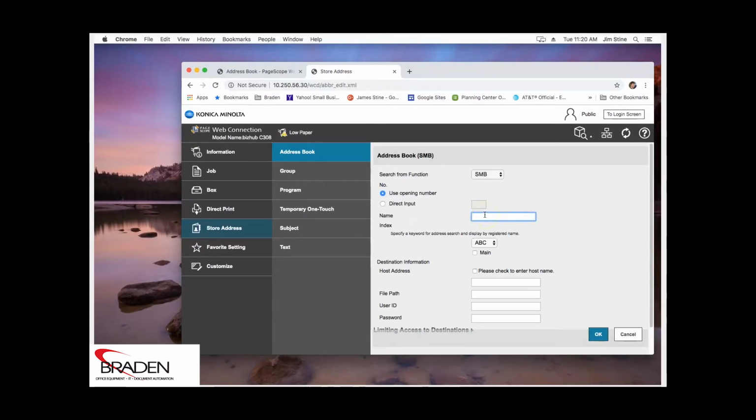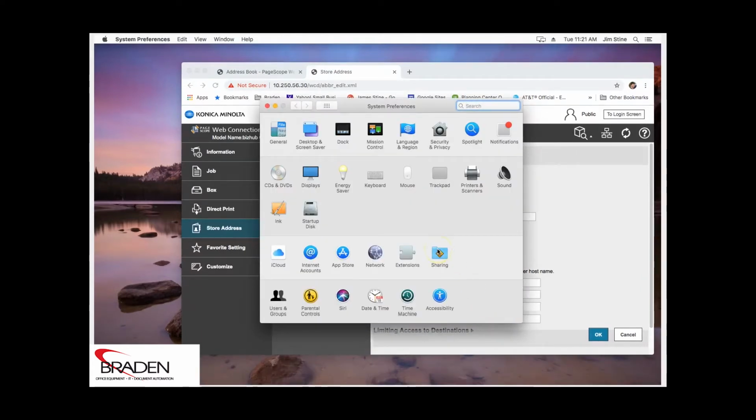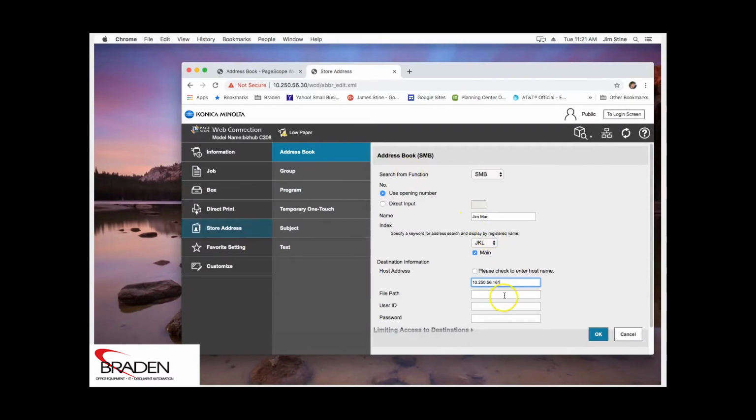We'll name the button. We'll select index value here, and we'll also put it on the main. We're going to put the IP address for your Mac. Now, if you don't know the IP address of your Mac, if you go back to sharing, you can find that out right here. Some people like to use the name here, and that's fine as well. You might have some DNS issues that might cause that not to work properly. If so, just use the IP address.